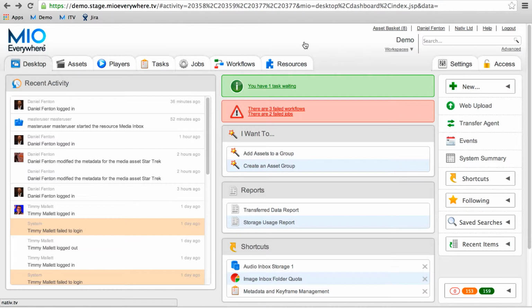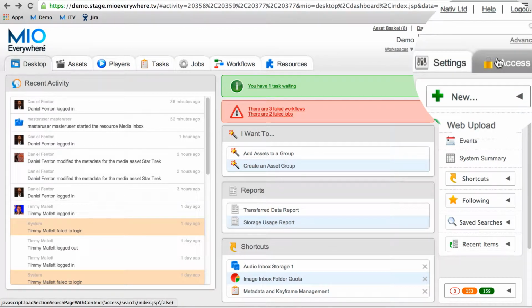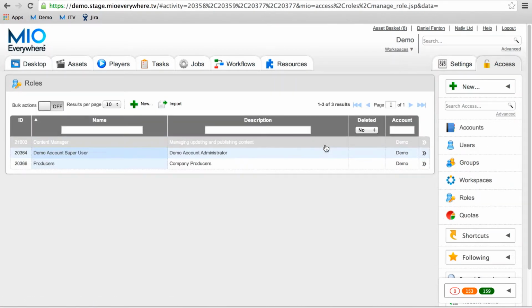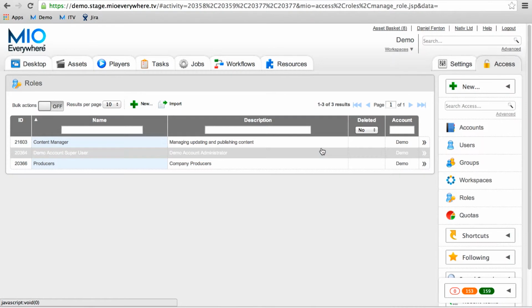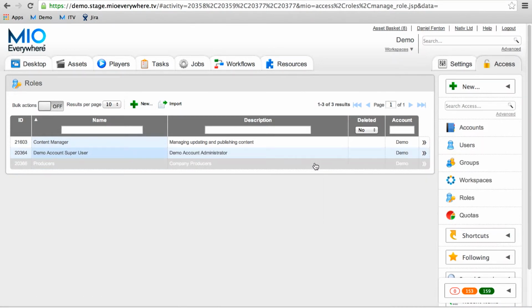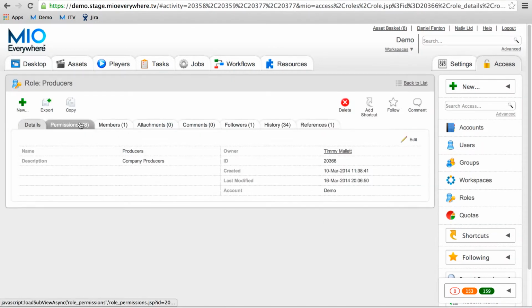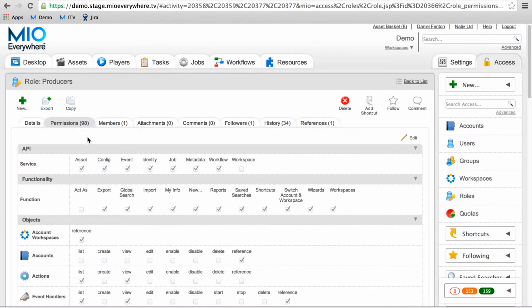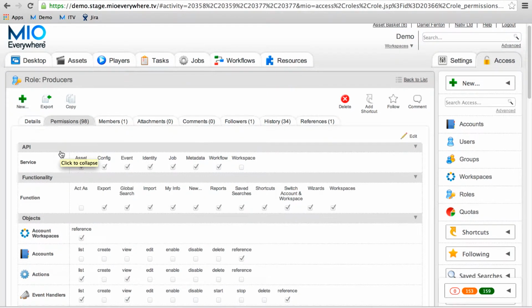In order to do this, select Access, Roles, and select the role that you want to check the permissions against. In this instance, I'm going to select Producer's role. Select the Permissions subtab. Go through all the objects along the left-hand side of the screen and check that the permissions levels against them are set up correctly.